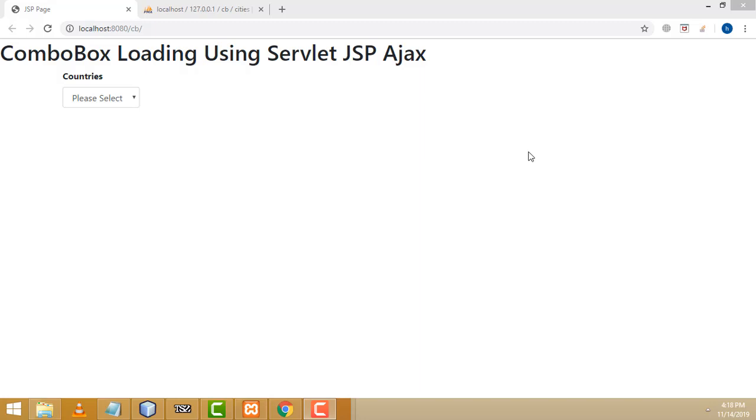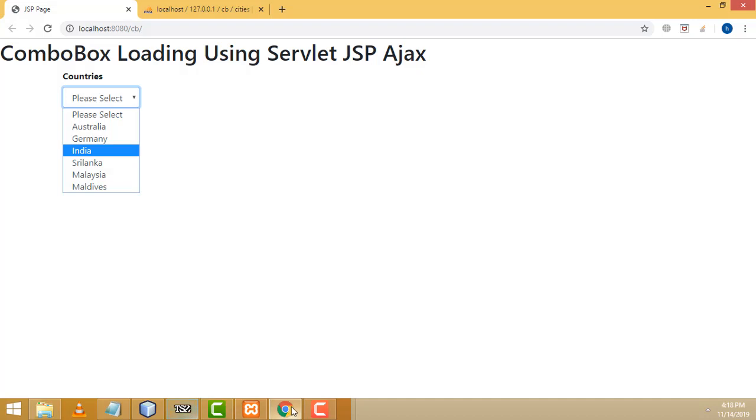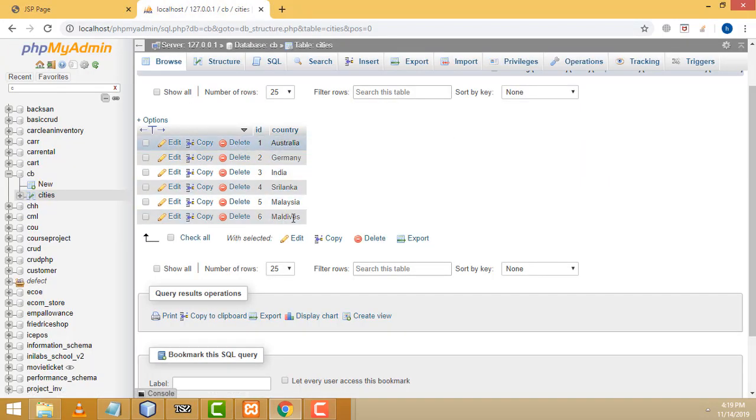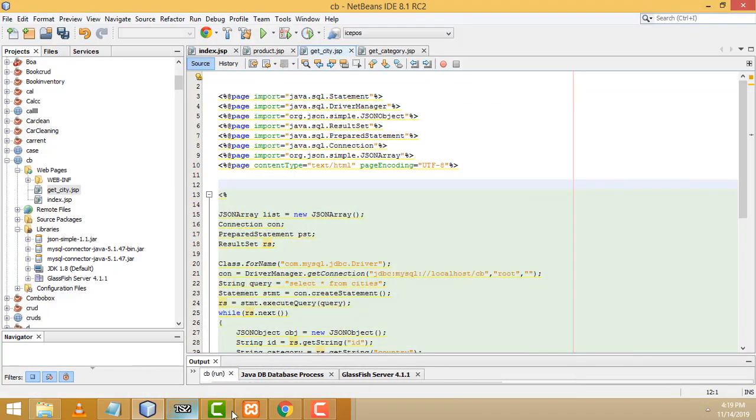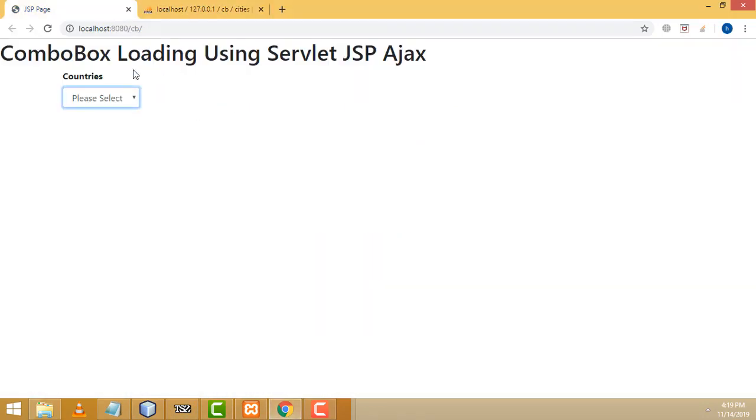Today I am going to teach how to load the combo box using Servlet JSP with Ajax. Right here, this is the countries combo box. We load all the countries. This is coming from the database. Here, this is the database I have created. All the countries are listed and displayed in this combo box. This is a simple system, and I will show how to do it step by step.